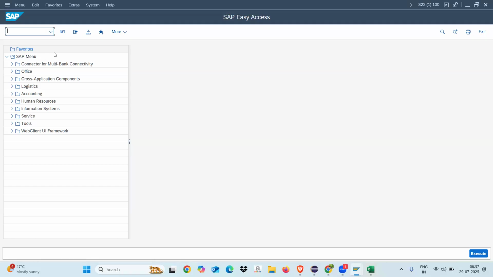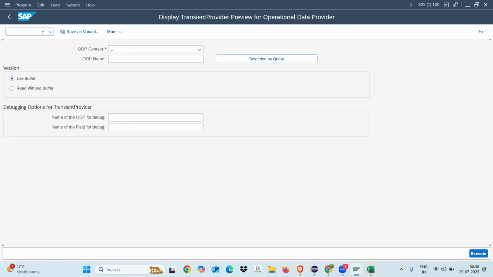Now there is one T code: /n rsrts_odp_dis. This is the T code. Enter. See, now we can see ABAP Core Data Services, and we need to give the ODP name. By default it is use buffer only, so we will keep it as use buffer only.